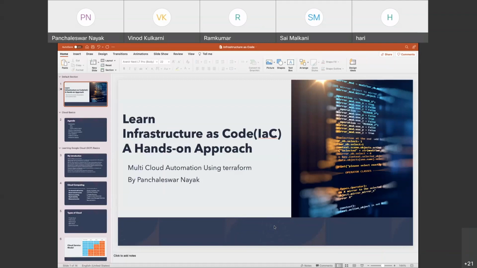Does that sound good? Is this what your expectation is, all of us? I feel so. If you ask me, this is what I would expect if I want to learn cloud. So that's why I thought maybe it makes sense to have this. Okay, so with that assumption, I'll just go forward.